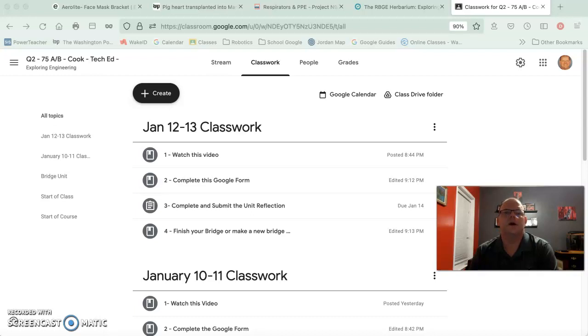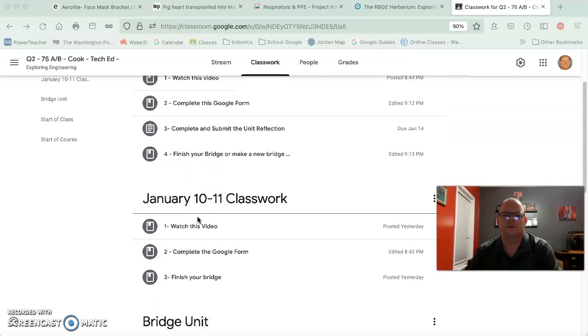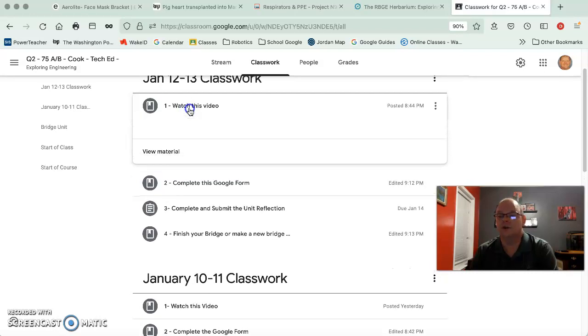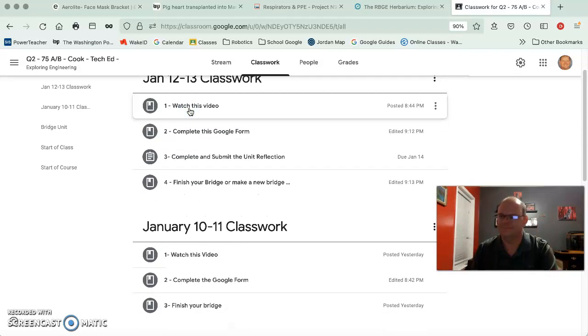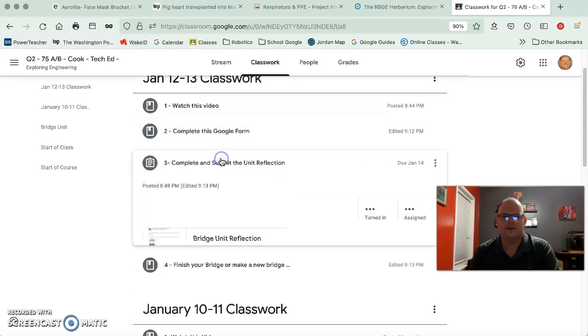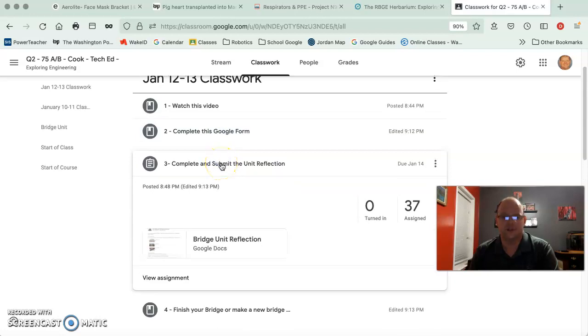Inside Google Classroom, you'll see 4 activities numbered. The first activity is watch this video. Right now you're watching it, so great job. The second activity is a Google form, and we'll come back to it in just a minute. The third activity is a reflection. This is a major grade, so make sure that you do a good job on it.